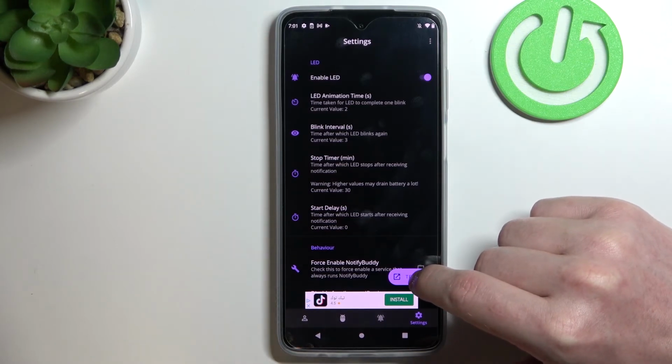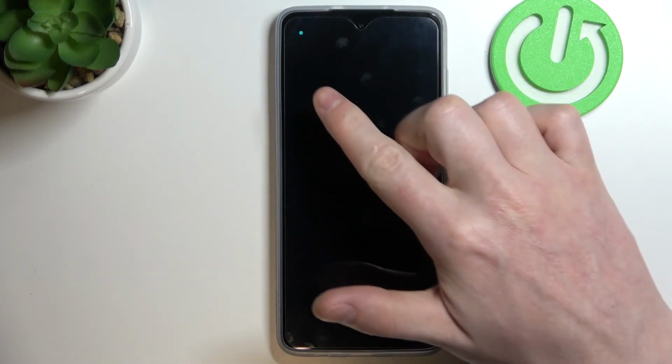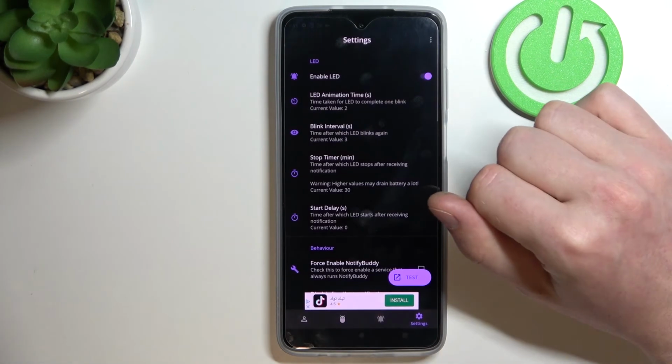And now if you want to see how it looks like, click on the test and here we can see our LED lamp. And that's it for this video.